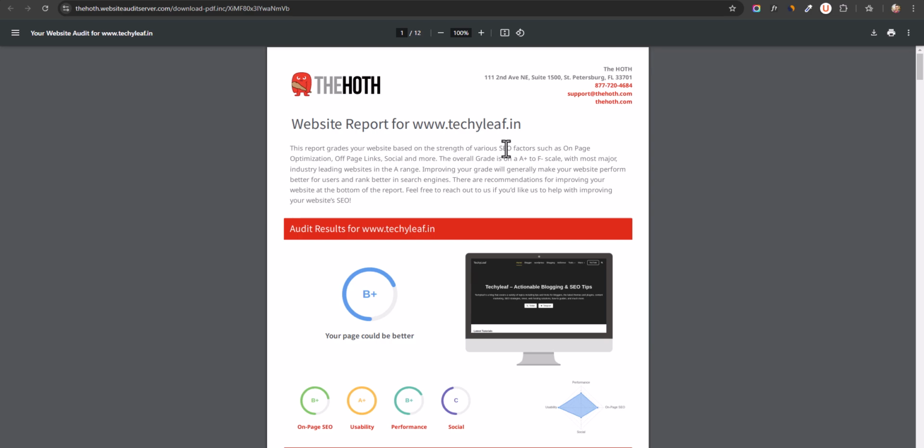Make sure to run this SEO audit regularly to keep improving your site performance. Remember, SEO is a long-term game, but consistently tweaking your website will help you get better ranking and more traffic over time.